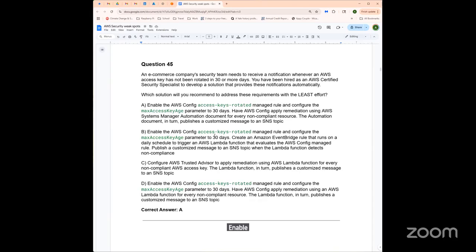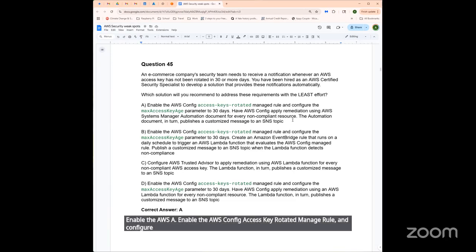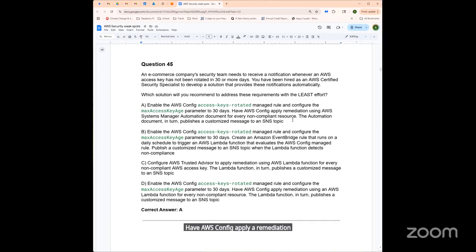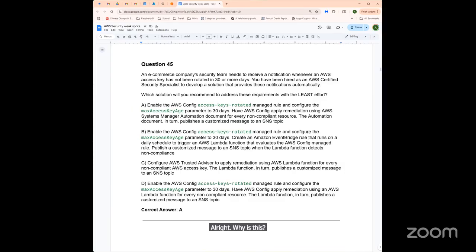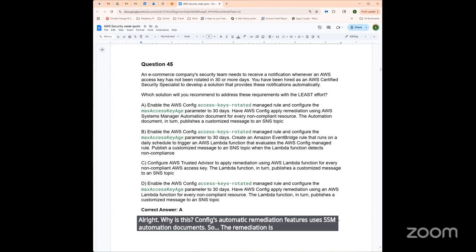Enable the AWS Config access-keys-rotated managed rule and configure the maxAccessKeyAge parameter to 30 days. Have AWS Config apply remediation using a Systems Manager automation document for every non-compliant resource. The automation document in turn publishes a customized message to an SNS topic. All right. Why is this? Config's automatic remediation feature uses SSM automation documents. So the remediation is declared in an AWS Systems Manager automation document, which is invoked by Config when a resource is found to be non-compliant.